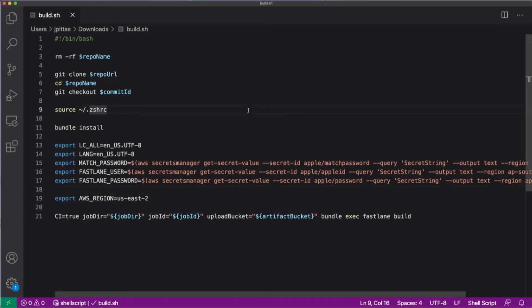So here's the build script that we'll use to build our application. It's cloning our repo with parameters passed in from the command params section in step functions. Now if we go into the issue command Lambda function, we can see what the Lambda function is doing and how it passes parameters to the script.